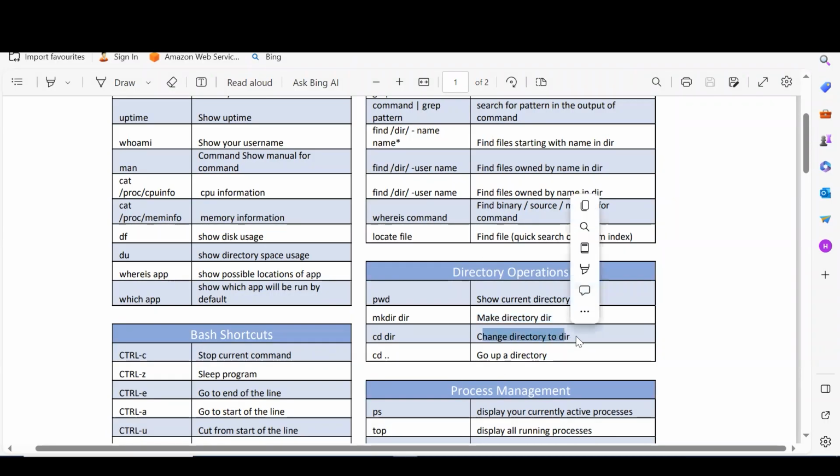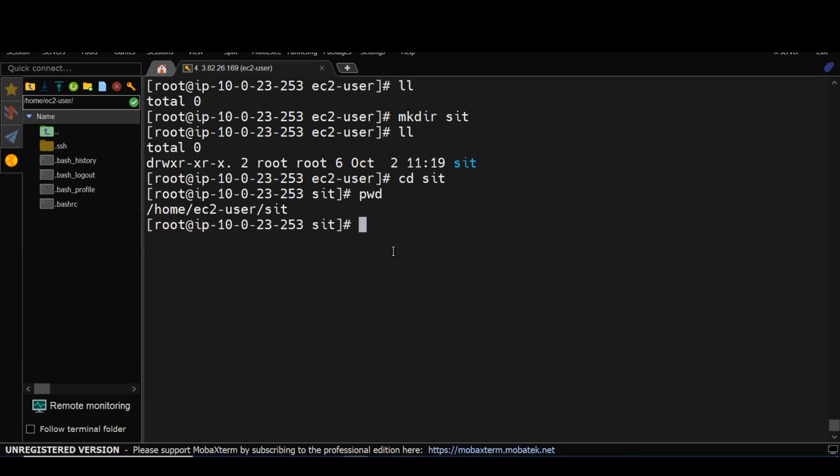Change directory. We are going to change, right? Okay, fine. Now we are here. I want to go back. I came into the SIT folder. In Windows, what we do is there is a back arrow button. If you click on the back button you go back, and if you click on that folder, it goes inside. But how will you do it in Linux?